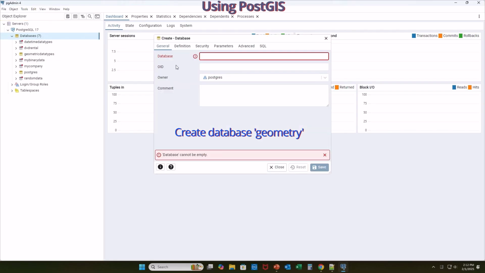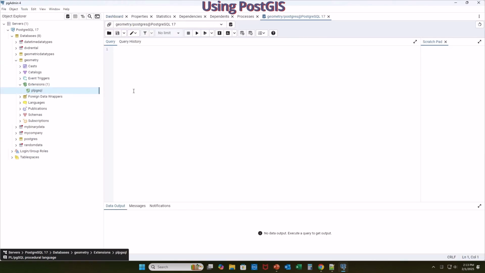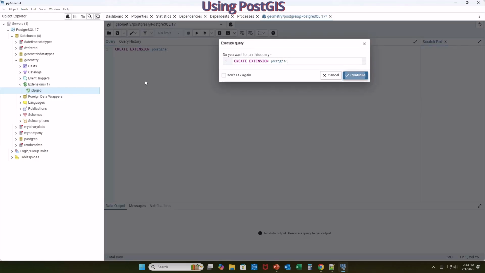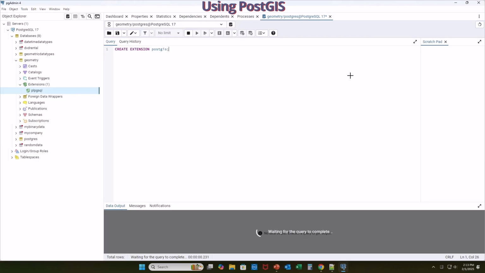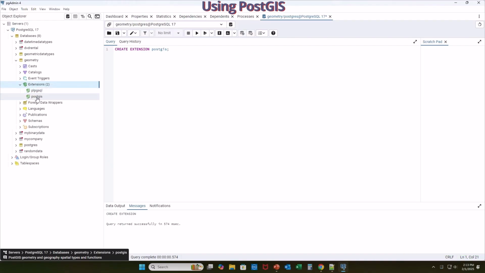Using pgAdmin, we will create a database named Geometry. Next, we will open a query tool window. In order to use PostGIS, we will need to add the PostGIS extension to this database using the Create Extension statement. Here we can see the PostGIS extension has been added.